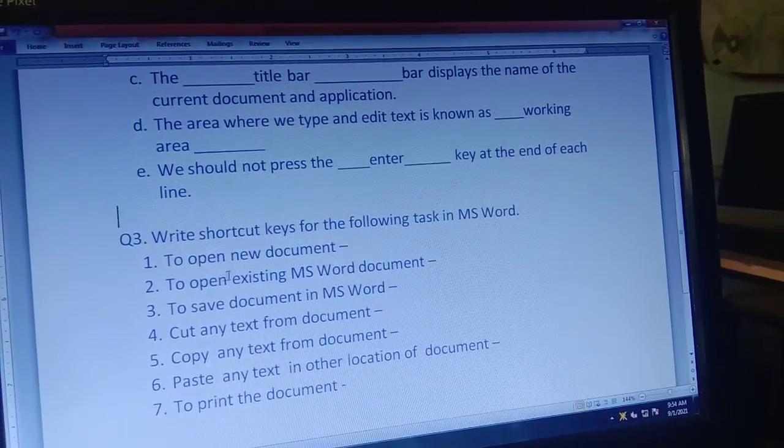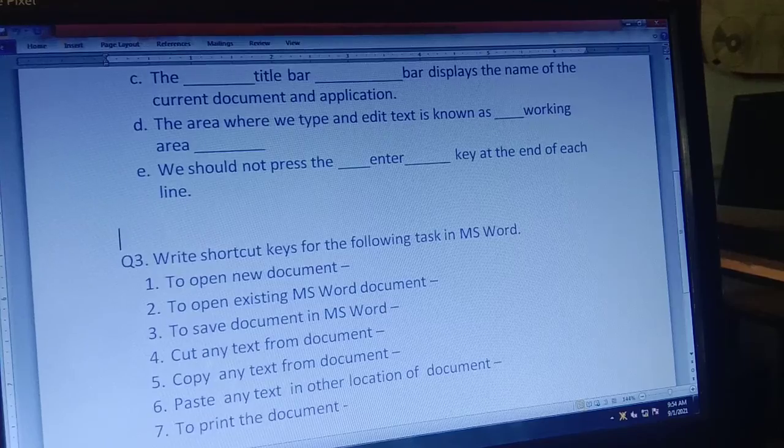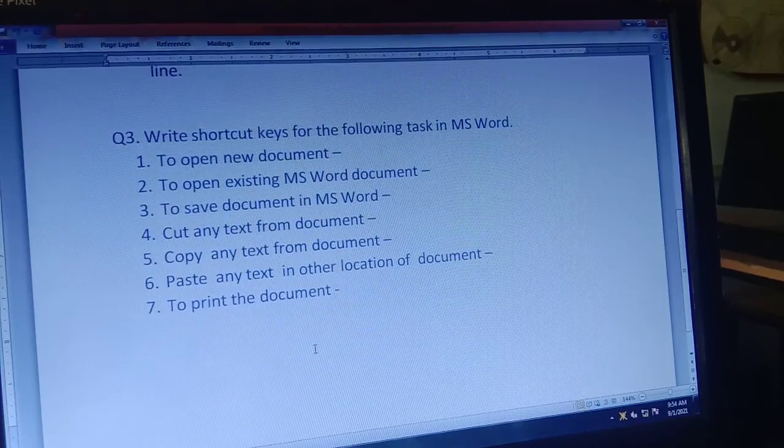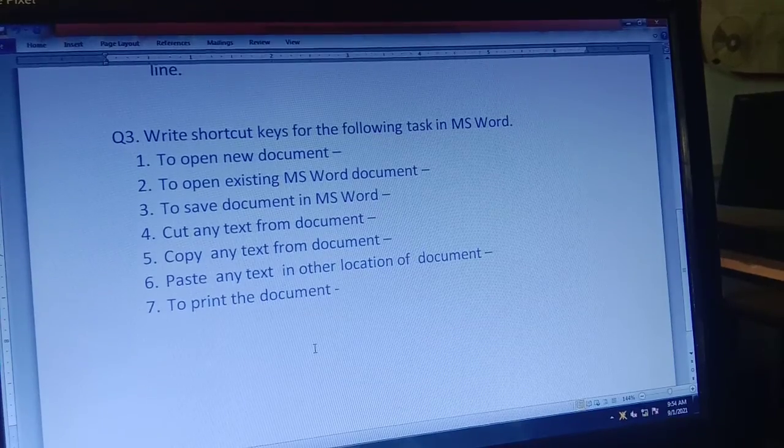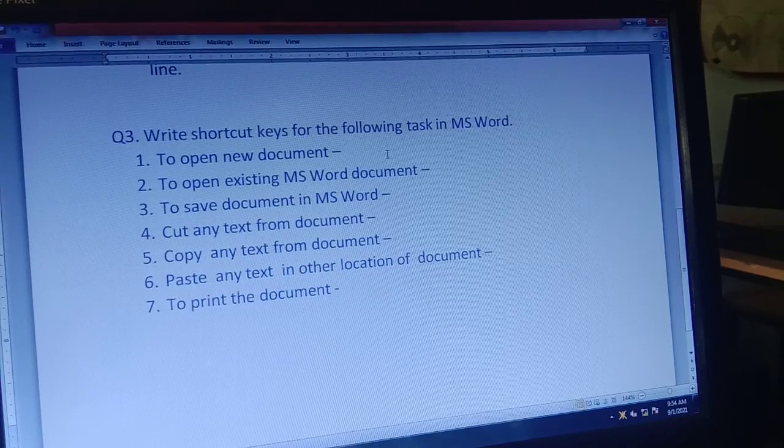Okay, clear to everyone? Now our next questions are based on shortcut keys. Students, you all have to learn the shortcut keys of all 3 chapters. Mainly 3 chapters are there based on shortcut keys, and some basic shortcut keys you definitely need to learn.